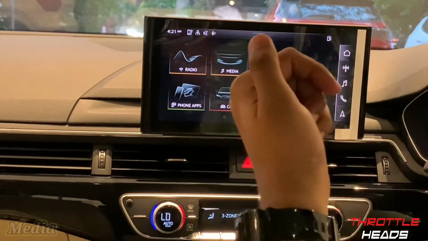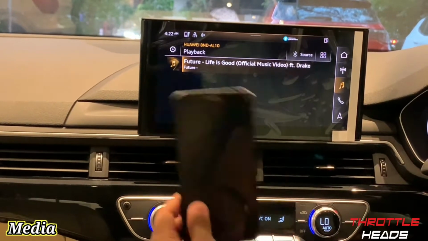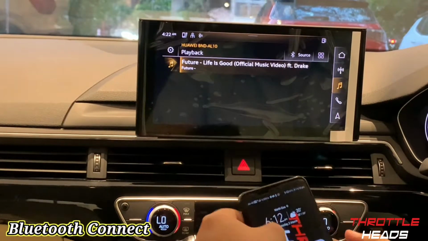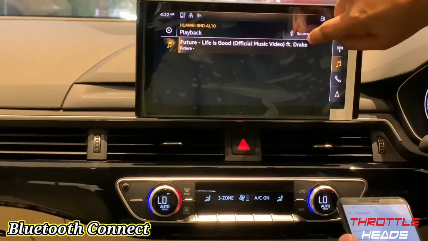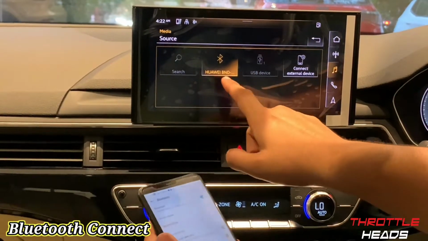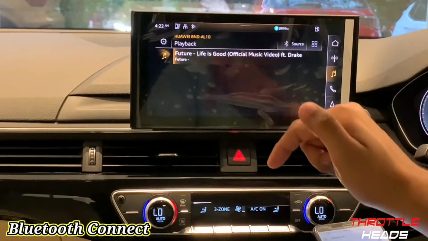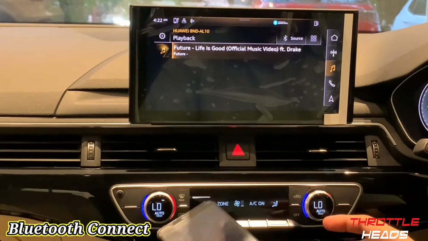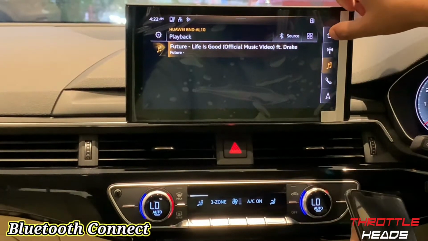Next you have media. Here you can connect your phone to Bluetooth. So let's do that. I have an Android phone right here. I go to my Bluetooth settings, and if you go to source, right here you can search, and then you can connect your phone. Right now it's already connected to the phone. I can play my audio from here, I can make calls and stuff. This is a really nice thing.